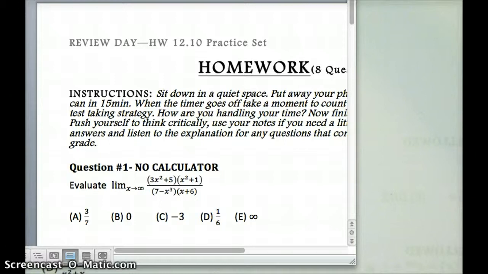If you are using this as a time trial, you want to set a 15-minute timer and sit yourself down in a quiet space to use this as a practice test. If you're still at a place where you're studying and learning the skills for the first time, take your time, work with someone else, and then come here to check your answers and hear the actual explanation.